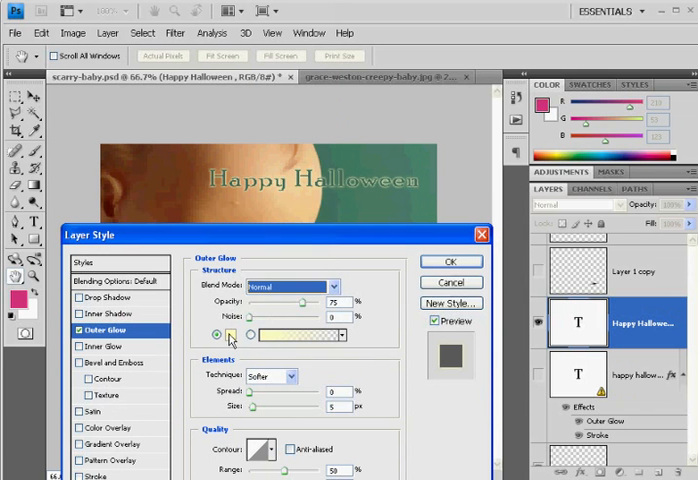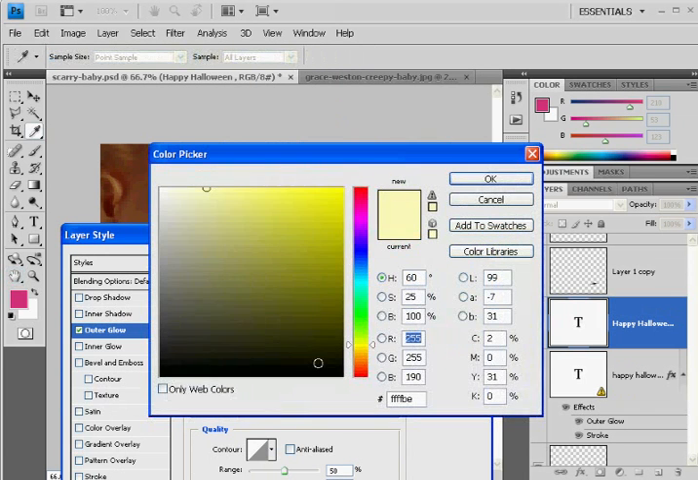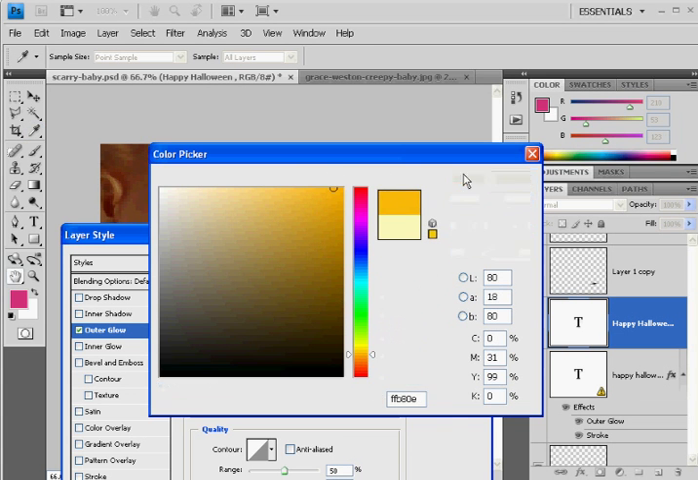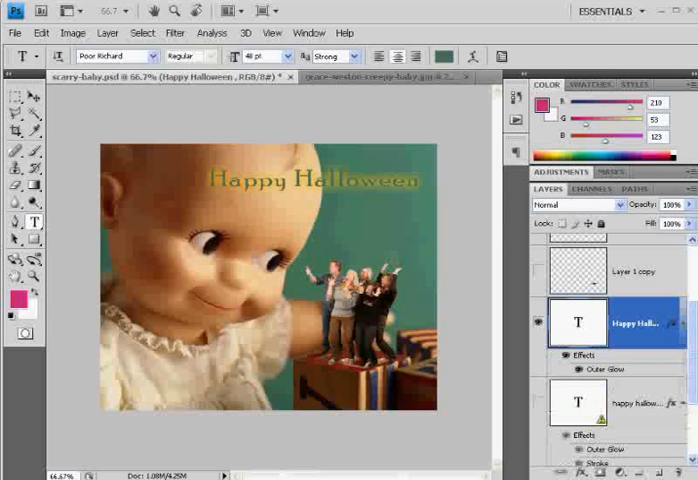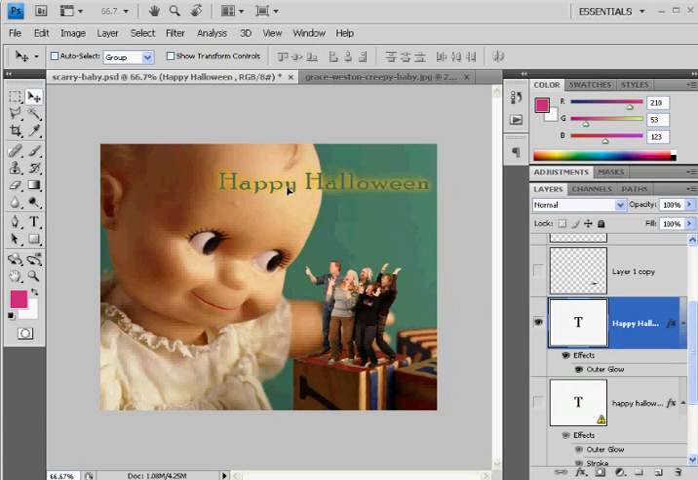I changed the color to a Halloween orange, and then I upped the spread a little bit, and I upped the size a little bit, right? And I can also up the opacity and click OK, and there's your Happy Halloween text, right, with a glowing outer glow. I did some other stuff to the text too, but I'm not going to mention that now.